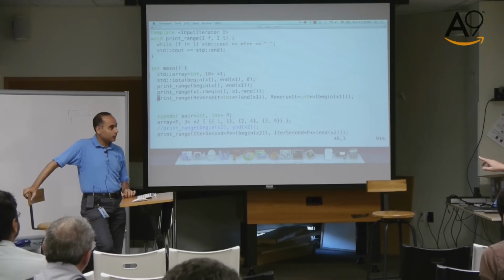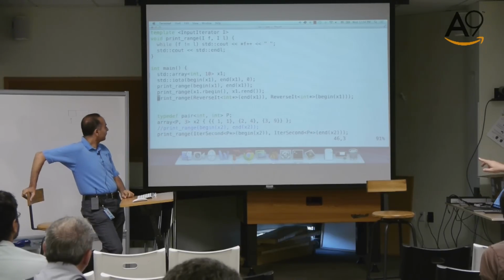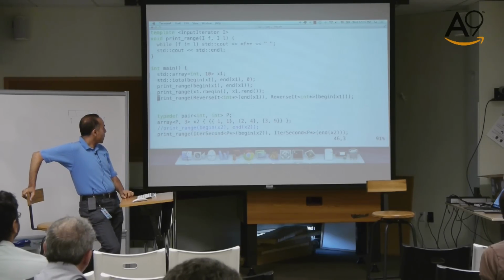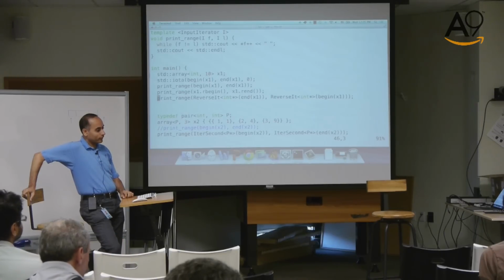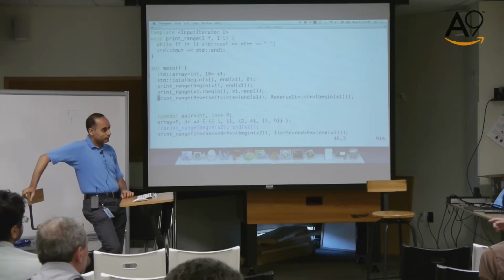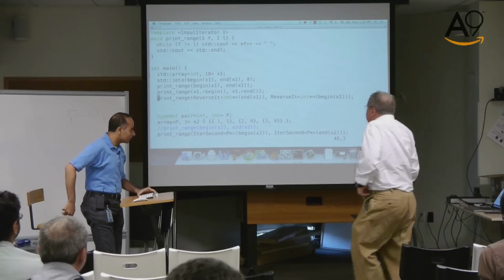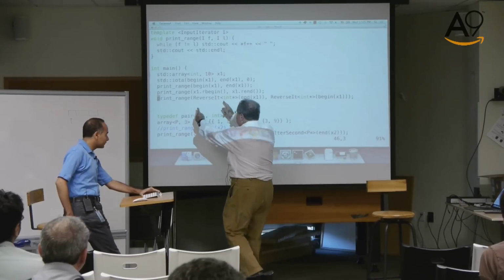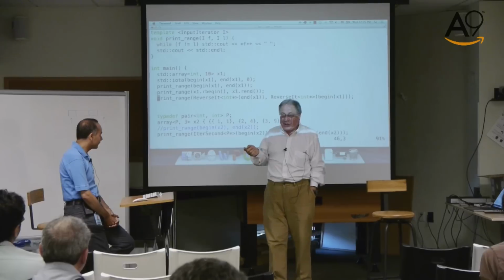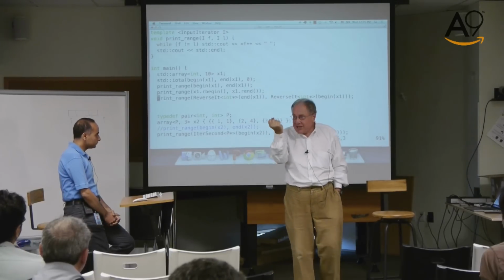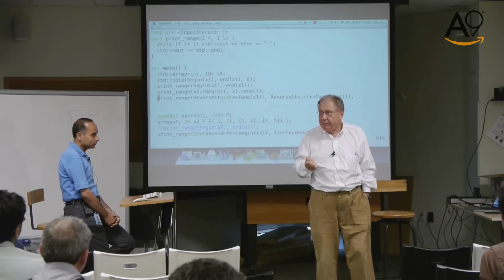Observe that what he wrote here, he didn't write reverse iterator of int. He wrote reverse iterator of int star. That should give you a clue. What is the requirement? This is a template, right? Reverse iterator. Is it a template? Yeah, I mean, clearly a template. There's an angle bracket after it. So it takes some type, yes? What's the requirement for this type?